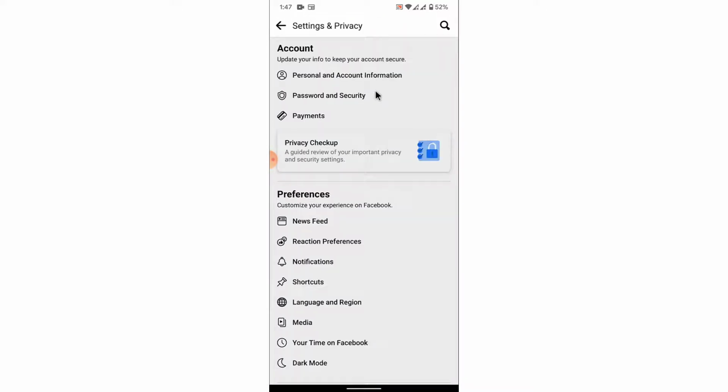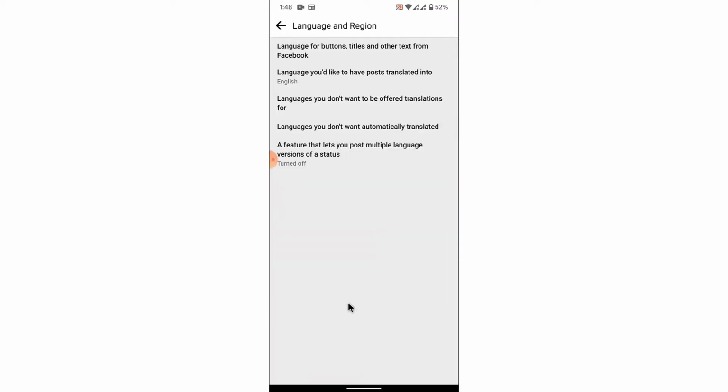Here you'll see two sections. One is account, the other is preferences. In the preferences section, you'll see an option labeled as language and region. Tap on that. Once you tap on the language and region option, here you'll see all the options where you can change the language to.